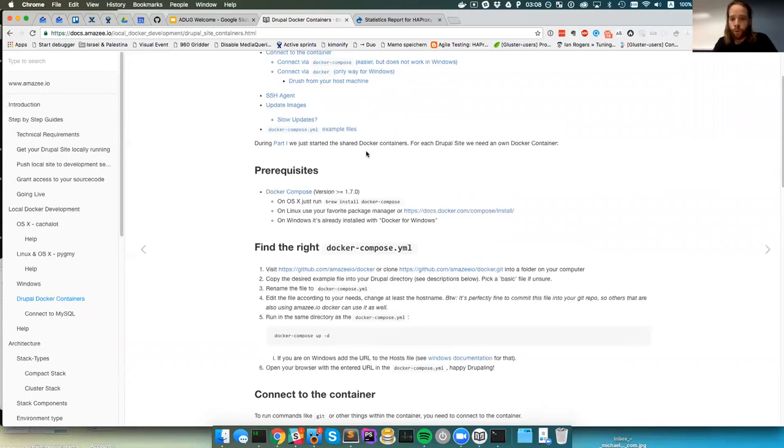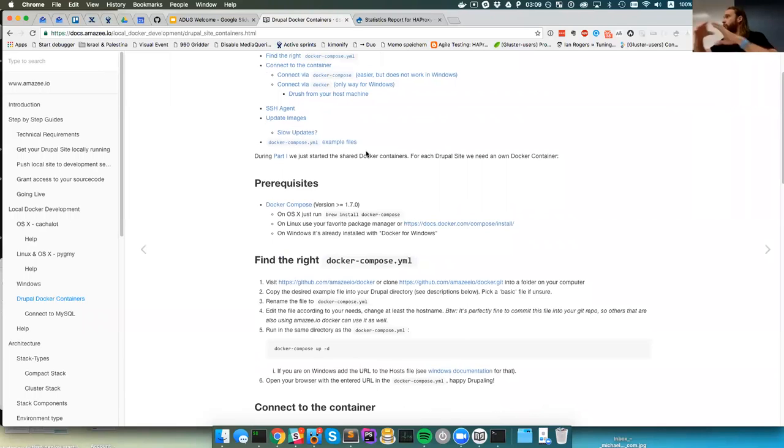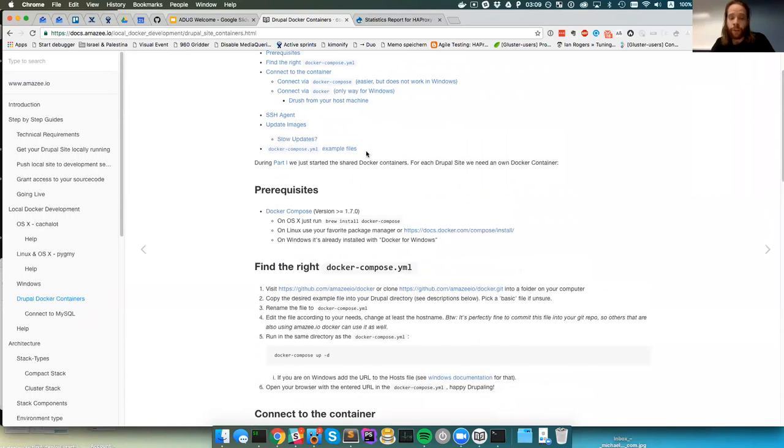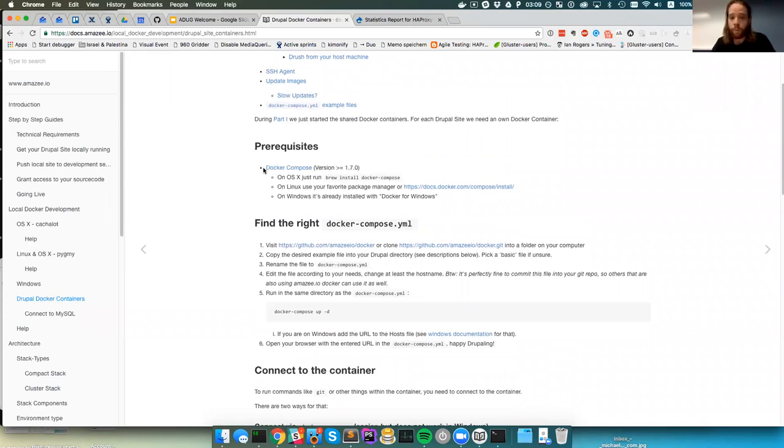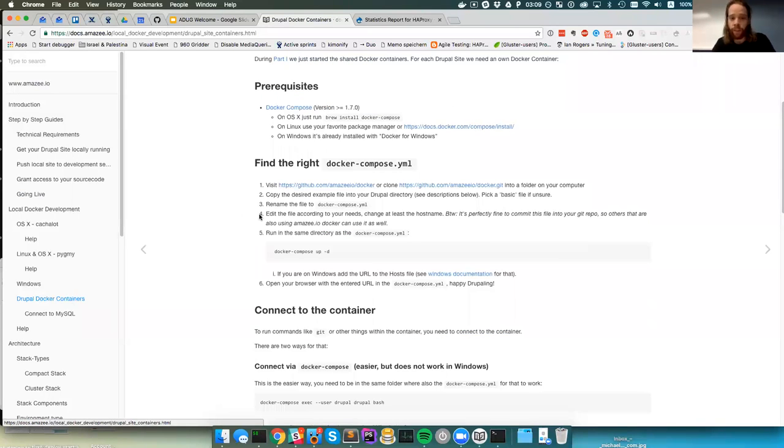Usually in Docker, you run huge docker run command lines and pass 50 different parameters, which is quite hard to do. On the other side, we have a tool called Docker Compose, which reads the configuration from a YAML file and runs it. You can see these YAML files if you go to docs.bmi.io and click on Drupal Docker containers on the left side. There is a link under "find the right Docker Compose YAML" to visit docker.bmi.io.